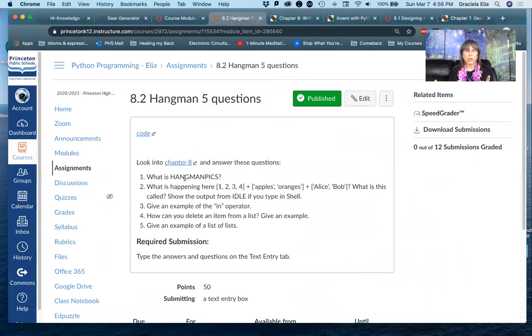Now, I want you to take a look at that chapter 8. Look at the program. What is Hangman Picks? What happens when you run this particular code? You can do this in the shell. So if we just take this over here, and as you can see, first of all, what are these 3 things that have a plus in between them?